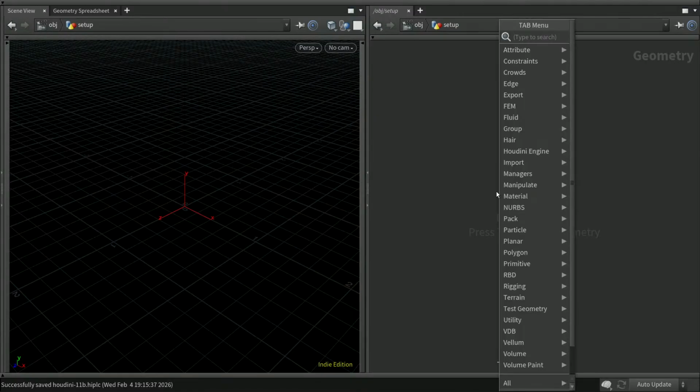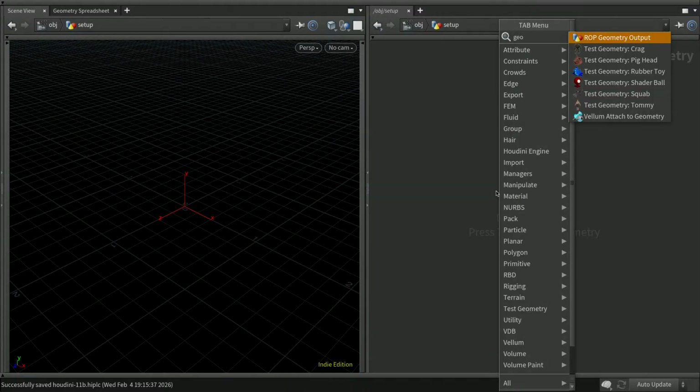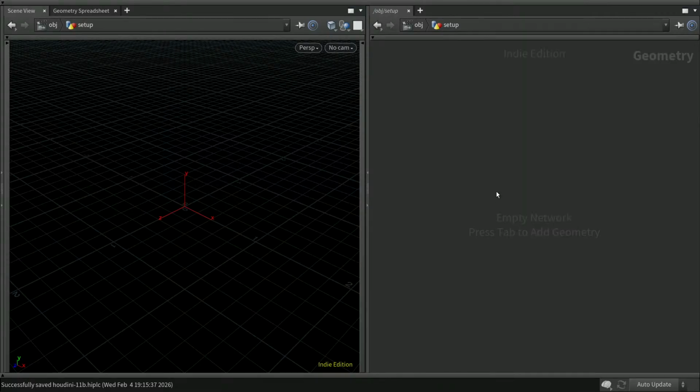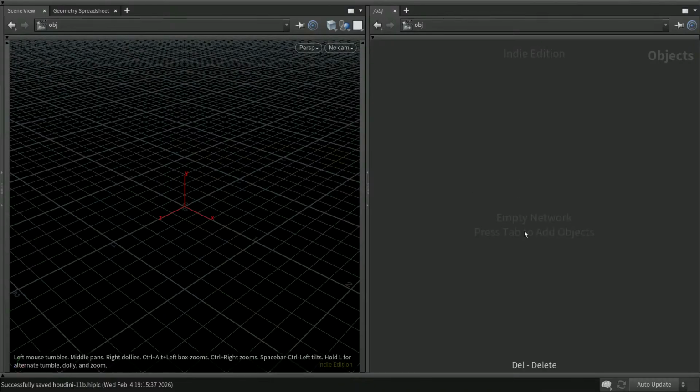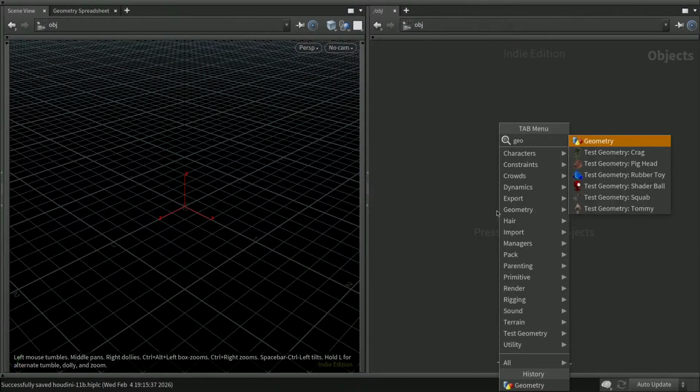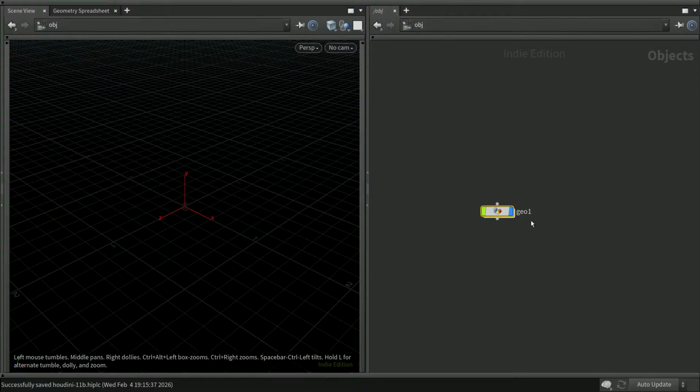So press tab and type geo and rope geometry output. Let's go up again. So this was already done, so I will delete and create it again. Okay, so tab and geo, and we will call this setup and dive into this SOP.